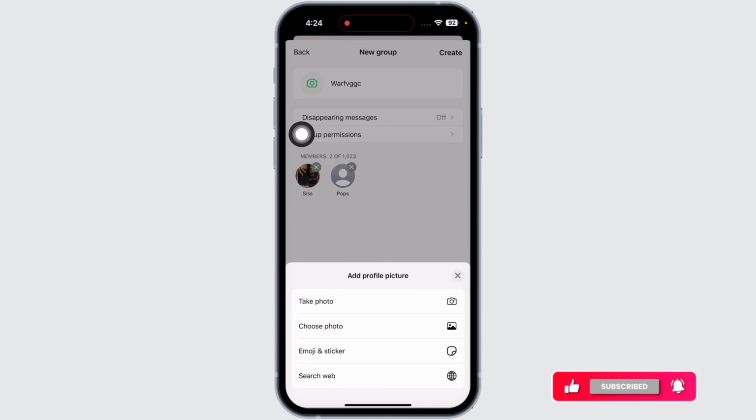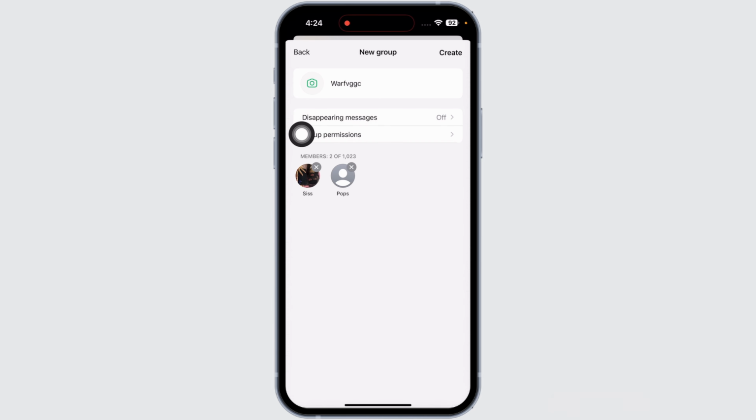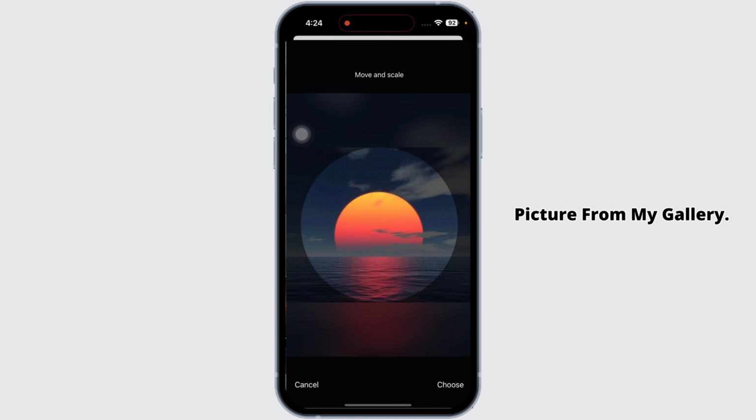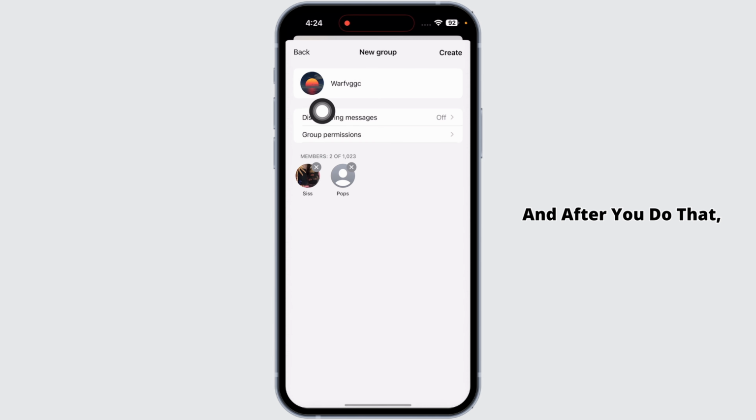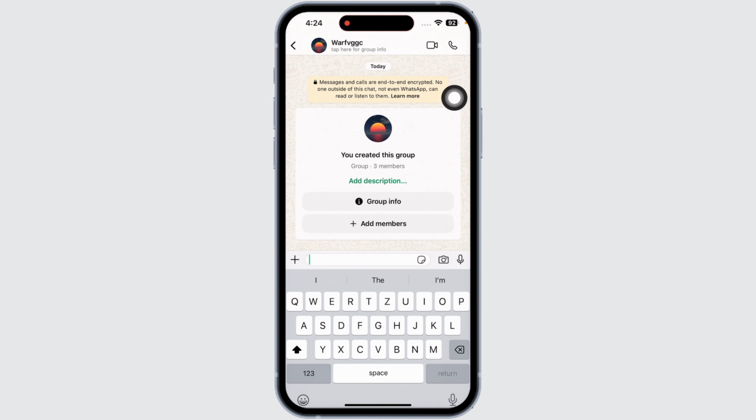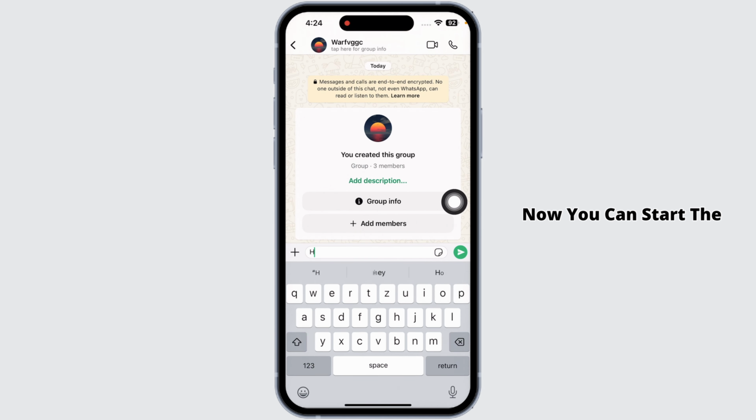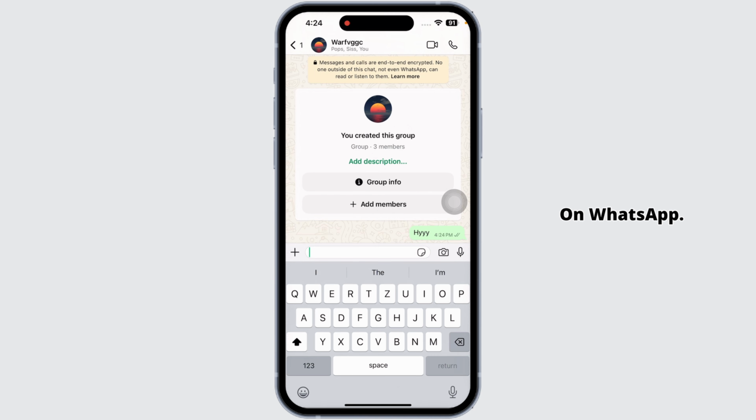Now click on this camera icon to select the picture. So I'm going to select this picture from my gallery. And after you do that, click on create. With that, your group chat will be created. Now I can start the conversation. So this is how you can easily create group chat on WhatsApp.